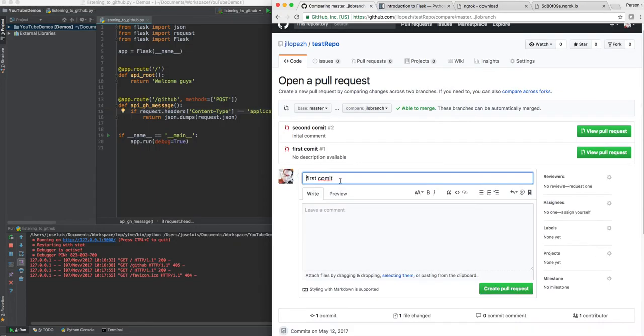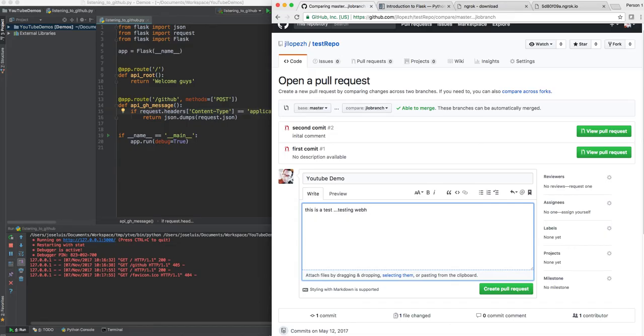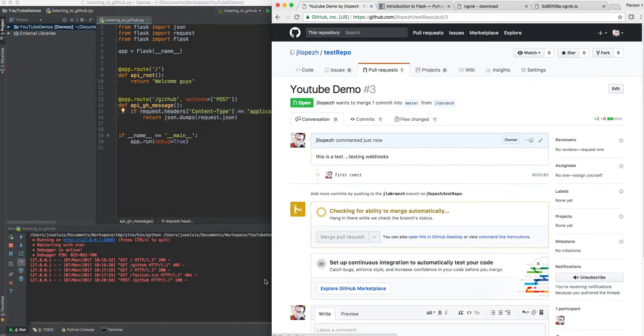Let's create a new pull request, and this is going to be YouTube demo. Okay. This is a test, testing webhooks. And now I'm gonna create a pull request and boom, it was created. There's a post. That's cool, nothing is happening here. This one is not getting hit, why? Because we have not labeled this thing, right? And that's when the webhook is going to start hitting this.